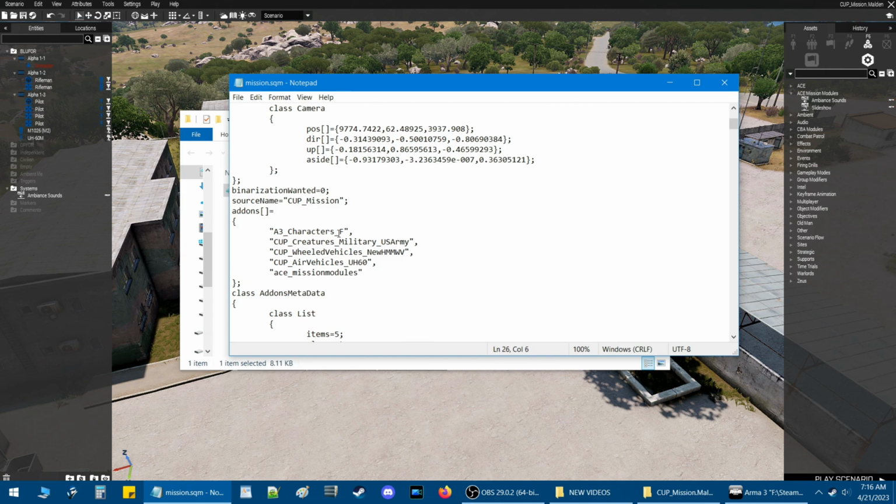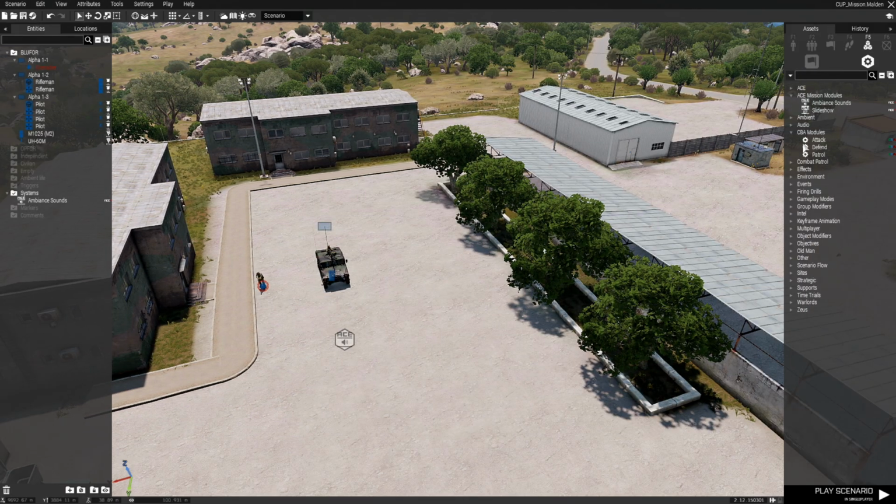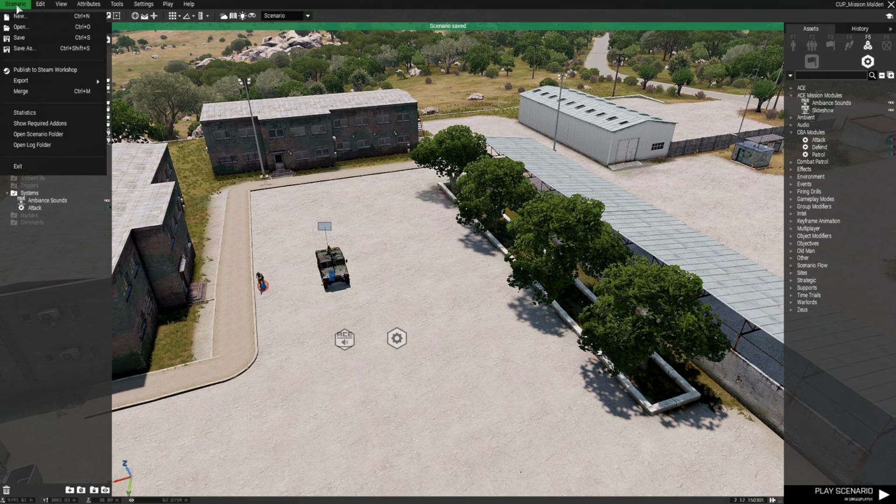So we have A3 characters, that's the Arma 3 vanilla asset. Then we have CUP Military U.S. Army, CUP Wheeled Vehicles, and CUP Air Vehicles. And then of course the ACE mission modules. We're going to add one more mod to this, so let's go back to the editor. We're going to add one module, and this is going to be a CBA module. Now we're just going to save it, and let's go to scenario and show required add-ons.